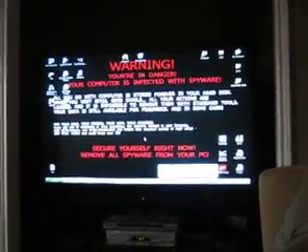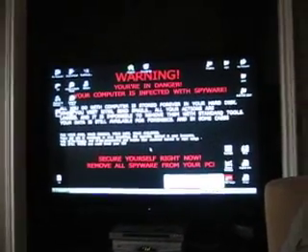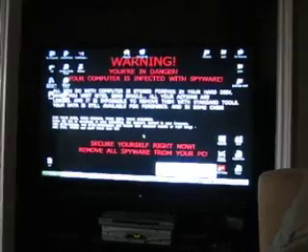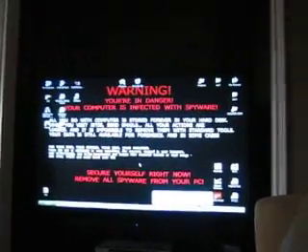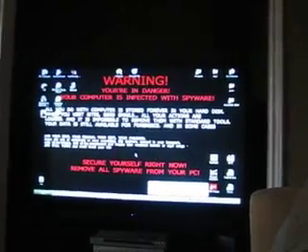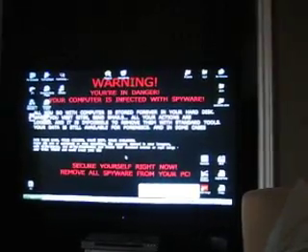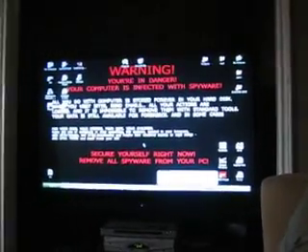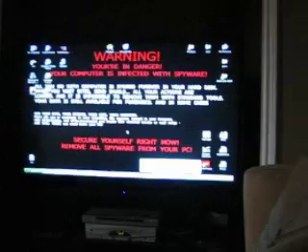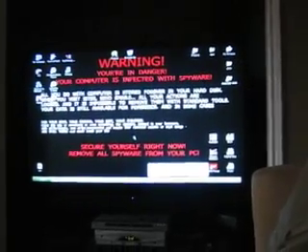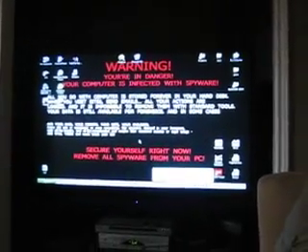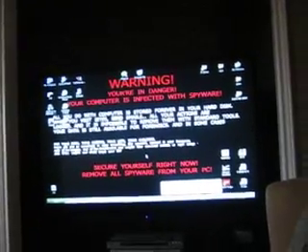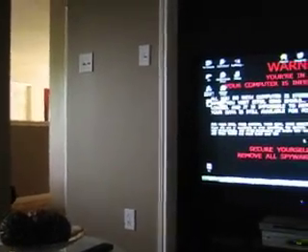So if anyone has any answers as to how I can go about this now, it'd be great to know. I've tried to download software. I can get on the internet, but I can't download any software. This program has me completely stuck now. So anyway, if anyone can help me out, it'd be greatly appreciated.